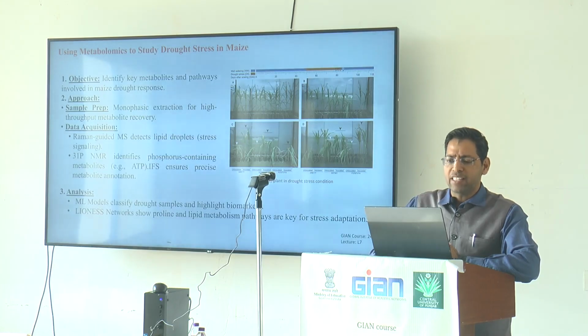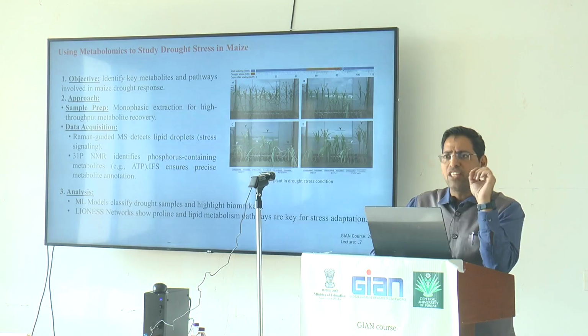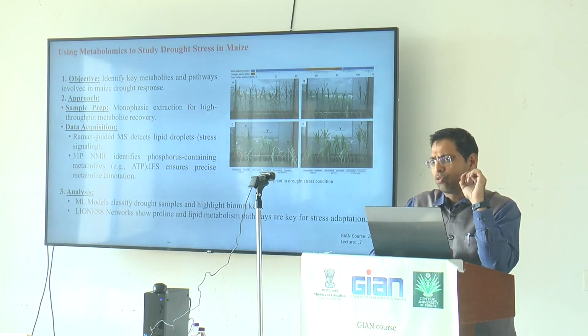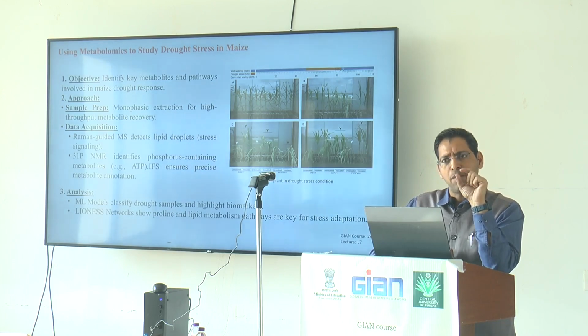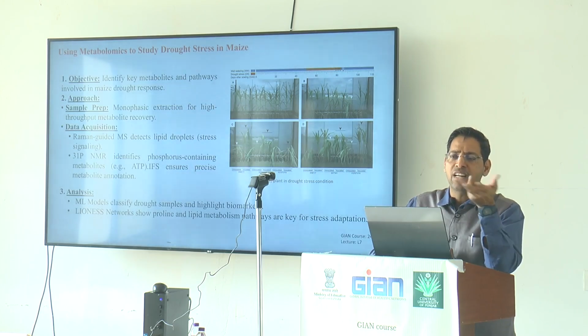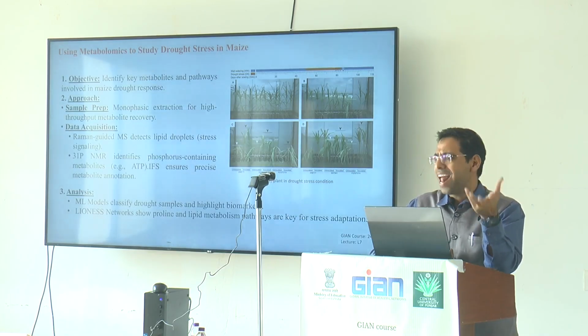The second point is, what we have to do? We can use the Raman guided MS that can detect the imaging of the small molecules. So we are focusing here on the lipid droplets. These lipid droplets can give us that some part of the cell is stressed, and their occurrence and non-occurrence is directly related to the response of the cell with that particular stress condition and healthy conditions.